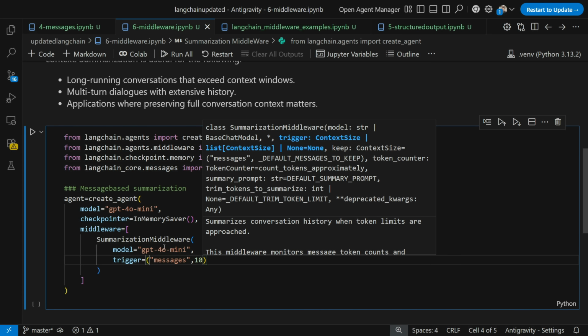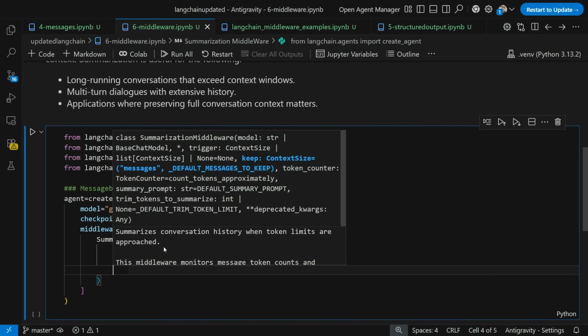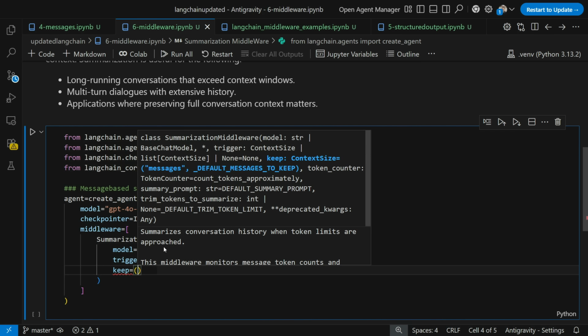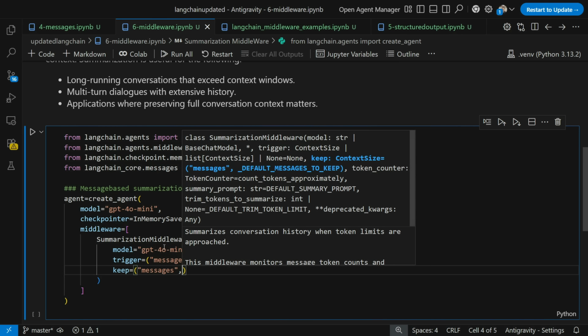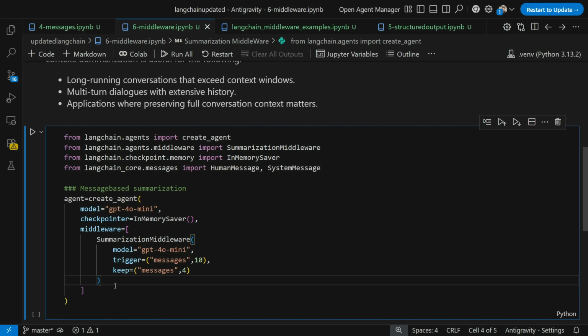But just to show you in this use case, we are going to set it as 10. Then I'm also going to say that at this point, you go ahead and trigger it. But when you trigger it, you summarize the previous context and keep the recent top 4 messages. Recent top 4 messages like that, right? So that we get the context and we go ahead and apply it.